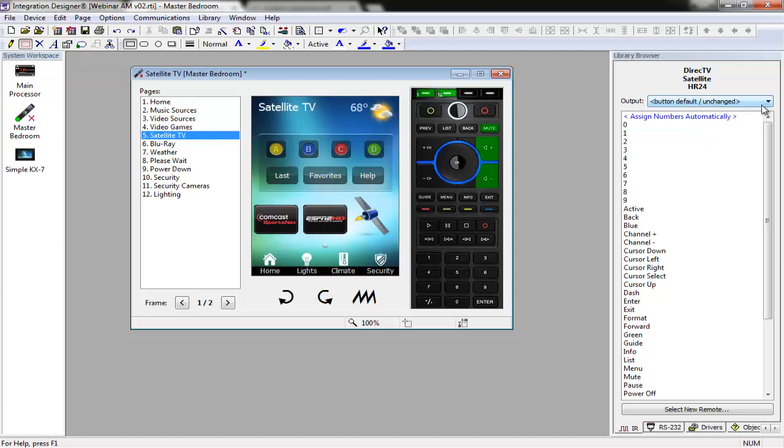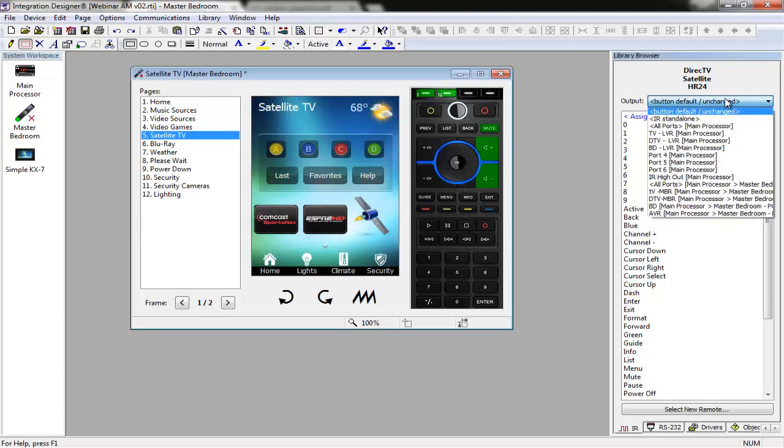And then underneath that, it says output. This is where naming those ports comes into play. Because now I say, okay, I want to utilize a port. I want to directly port route this. So I look at this and I say, okay, which port should it be going out of? Well, in this case, I need to choose the DirecTV in the master bedroom because this remote's in the master bedroom. So there's the main processor, master bedroom, and it's for the PCM4.